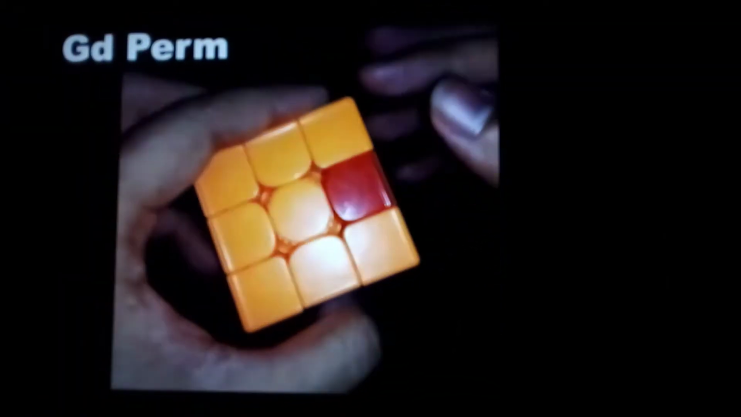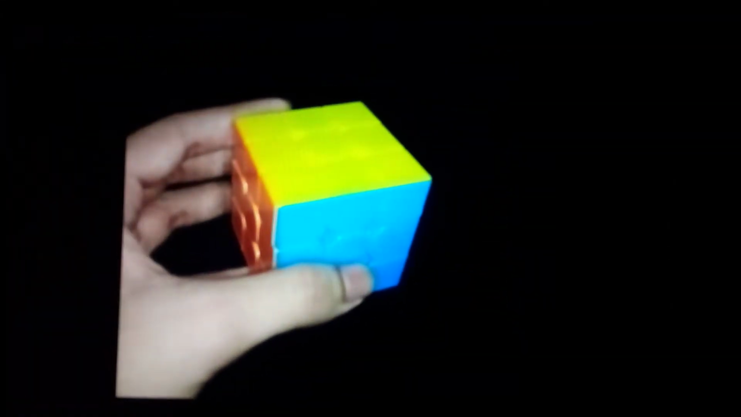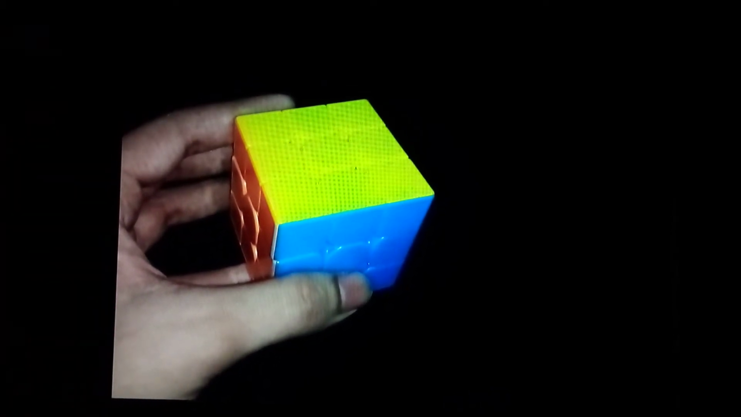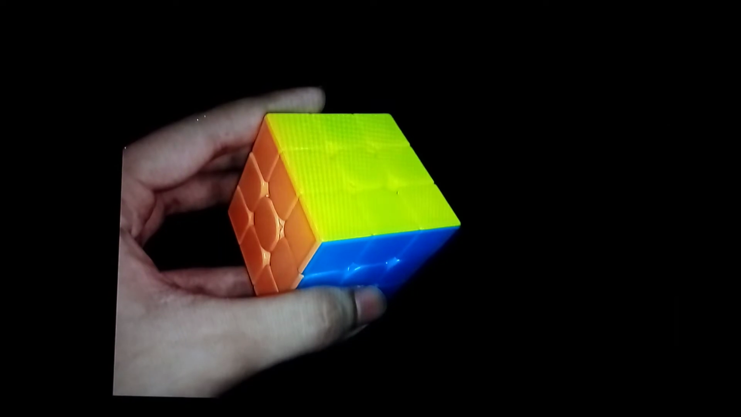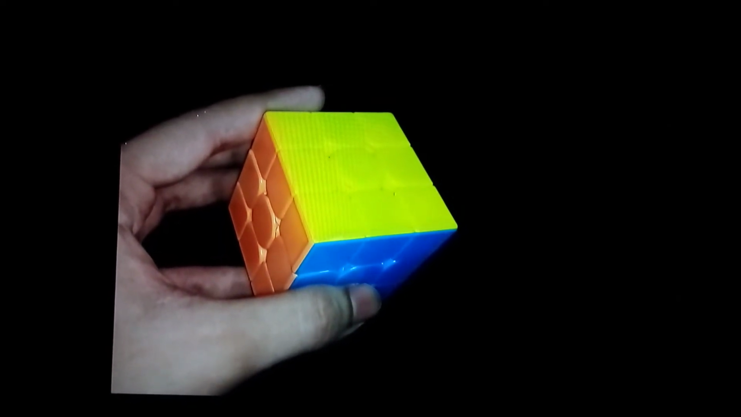Last is the GD perm. So the block is facing you this time. Headlights are still on the left. So with the headlights on the back again, I'll do the A perm, and then the U perm again. The only difference is that the U moves you have to do before the U perm are not the same for each case, and everything else is just similar.